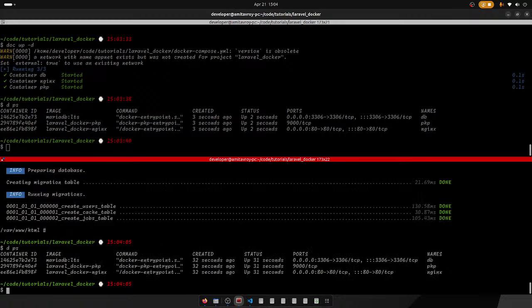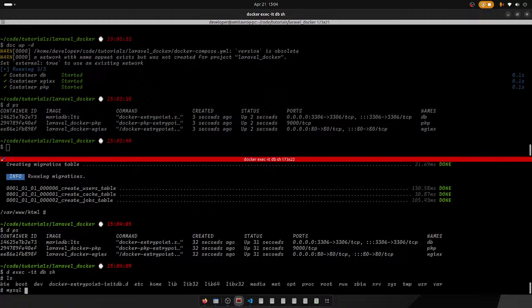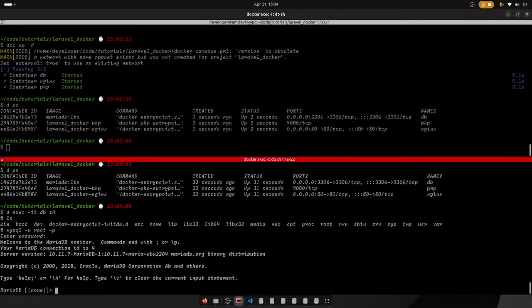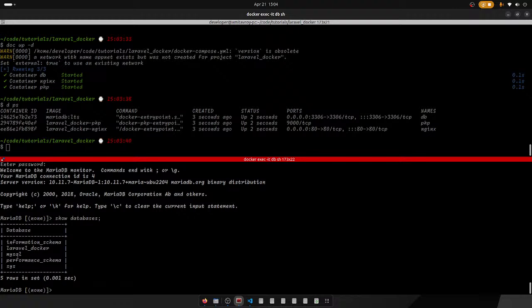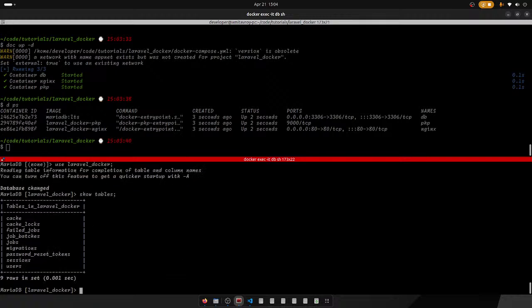Let's try to get that. What I will do is docker exec db. So now I am inside the container. ls, yep, mysql -u root -p, and I'm inside the MySQL thing. So show databases. I can see my database, Laravel Docker. Show tables, and we have quite a few things.